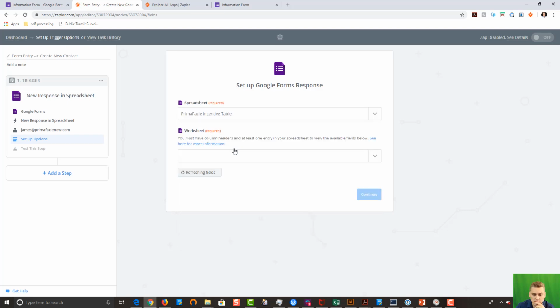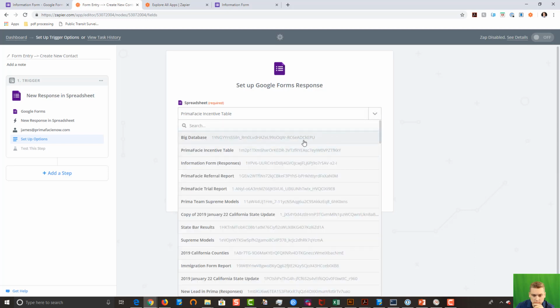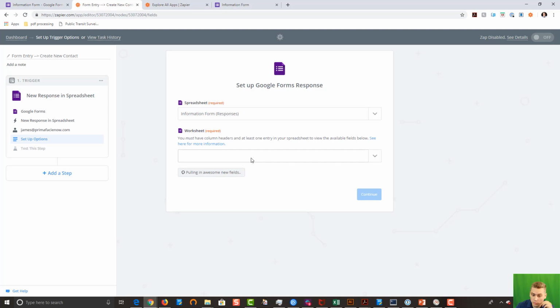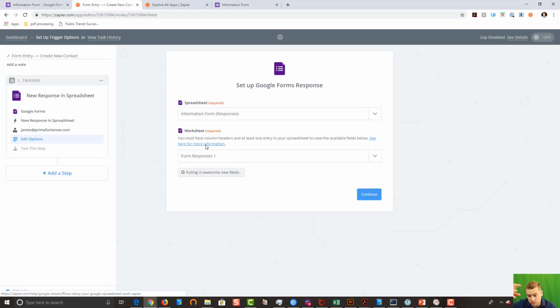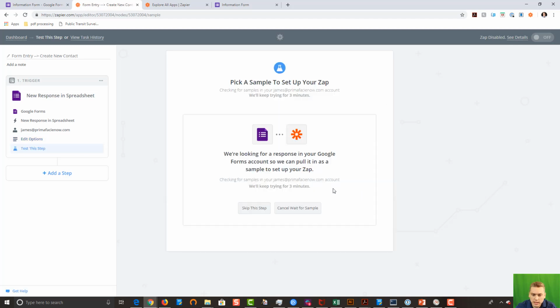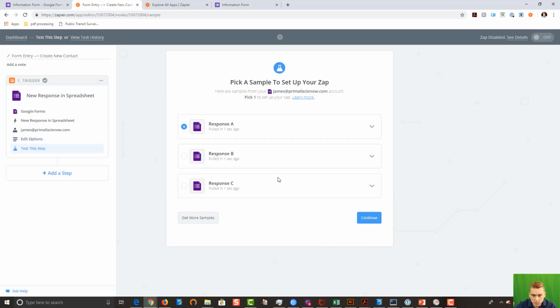We're going to select Google Forms. Nope, not that one. We're going to select the information form responses. And the worksheet in there is form responses one. So there's multiple worksheets inside the Google spreadsheet. That's where the responses come in. And it's going to look for some sample responses. You have to have at least one sample response in there. We have one right here.